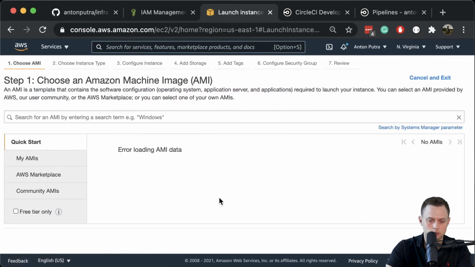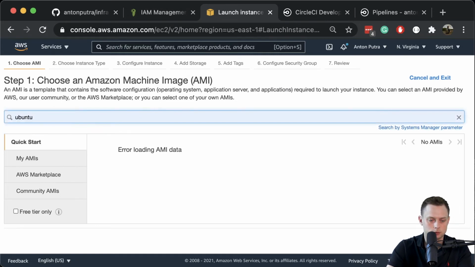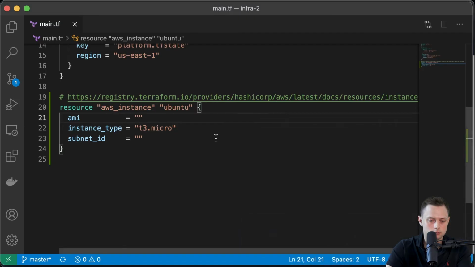Make sure that you're in your region. And here in the search bar, you can type Ubuntu and just search for it. For example, I want to use 18.04. So let me grab this. This is the AMI ID. And let me paste it here.